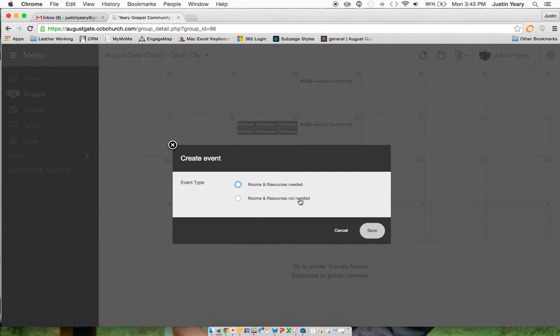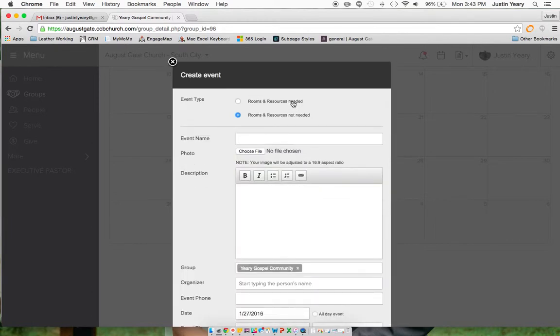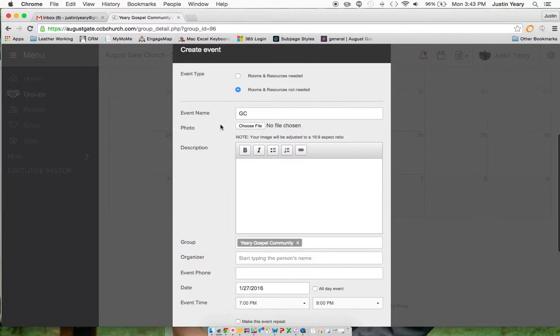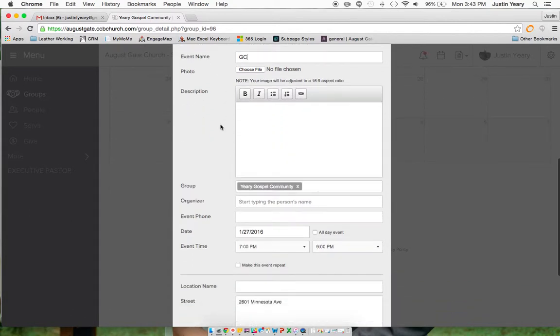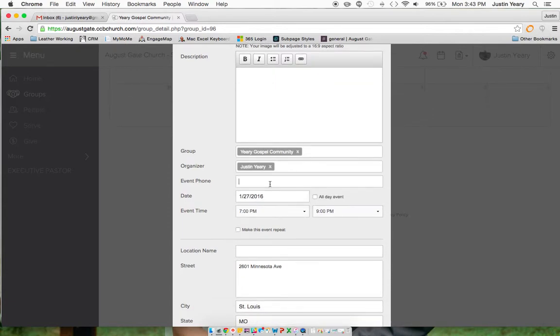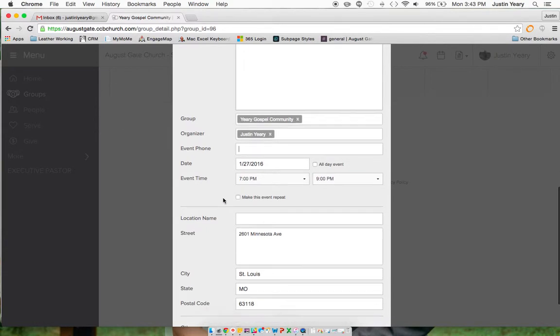You'll want to click Rooms and Resources Not Needed. If you click Rooms and Resources Needed, don't worry, you can go back in and just change the click box, and that'll allow you to move forward with inviting people. Put in the event name, whatever you like to call it, GC, Yuri GC, whatever you desire. And then event organizer is just the contact person for your GC, and then their contact information, their contact phone, so that if someone has questions, they can get a hold of them if needed.